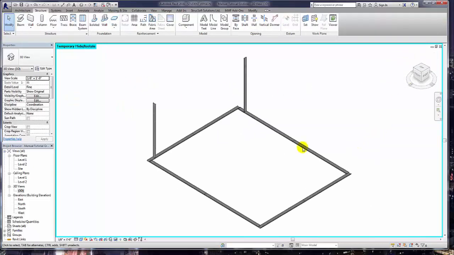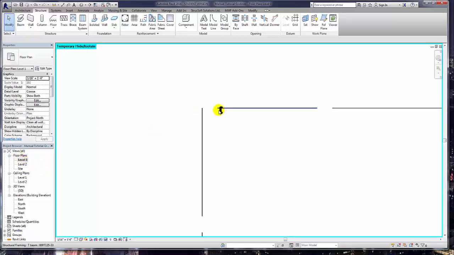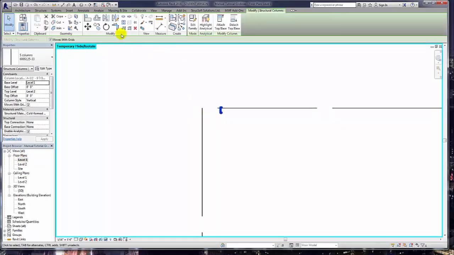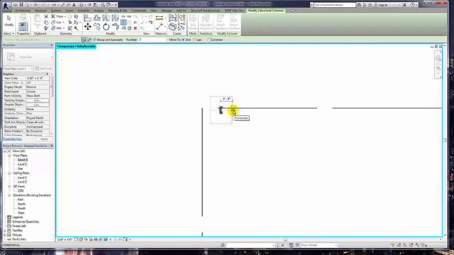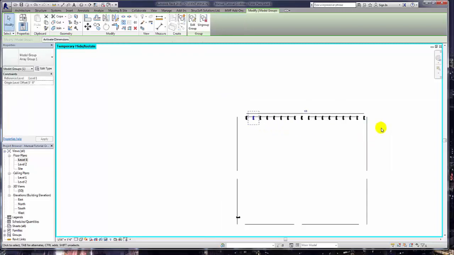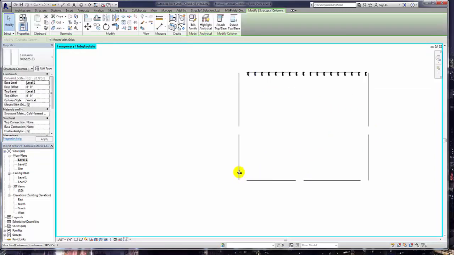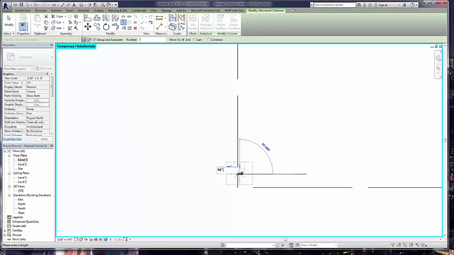Returning back to the level 1, we're going to array our columns 18 times every 16 inches on the north face of the structure. Next, we will array the columns 14 times every 16 inches on the west face of the structure.